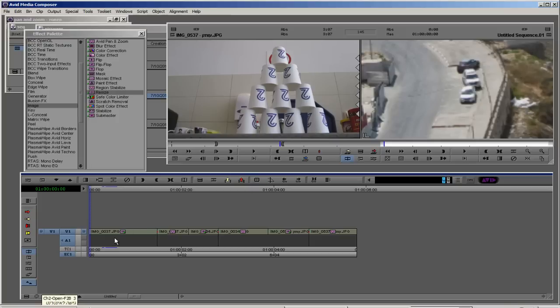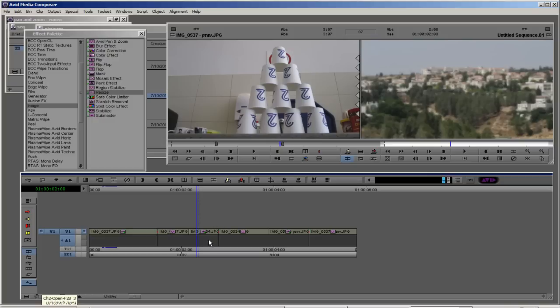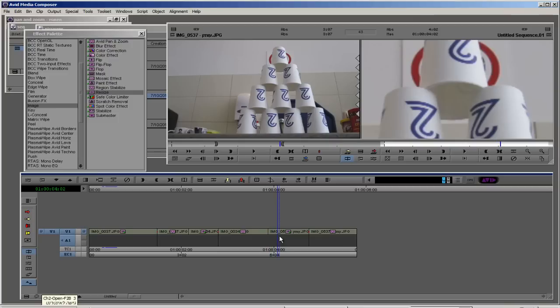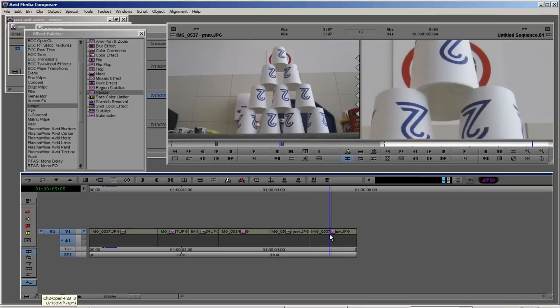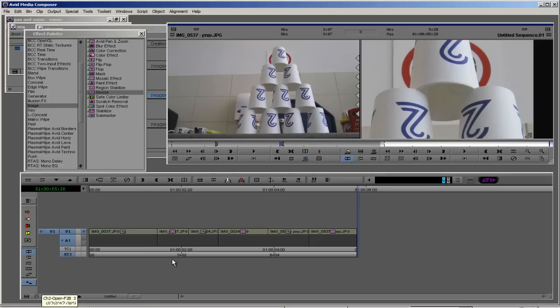So I placed three pictures on the timeline. I split them in half. The first is with resize effect and the second is with pen and zoom. Here again you can see resize effect and later pen and zoom, and the last one resize and pen and zoom. Let's switch to full screen mode to watch the full quality. So you can see that the difference is huge between standard resize and Avid pen and zoom.